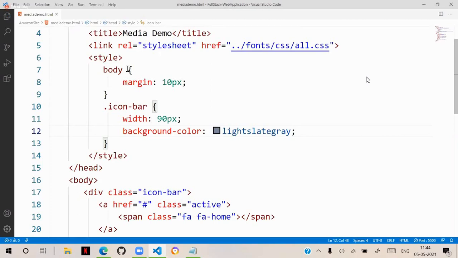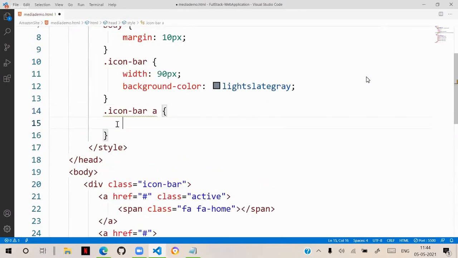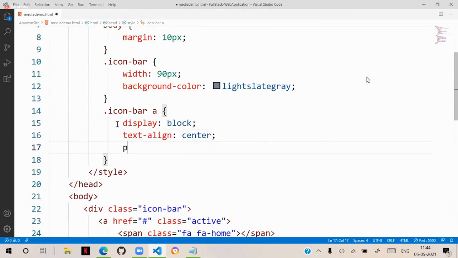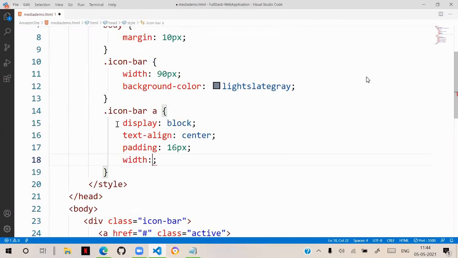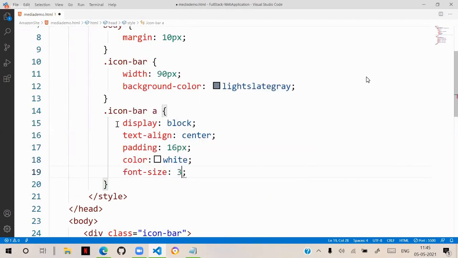Okay, now icon bar has anchors. So I will write .icon-bar a. So we will put display as block. Okay, then text-align to center. Okay, padding some 16 pixel. Put the color as white. Fine. Font size 36. That will increase the icon size.